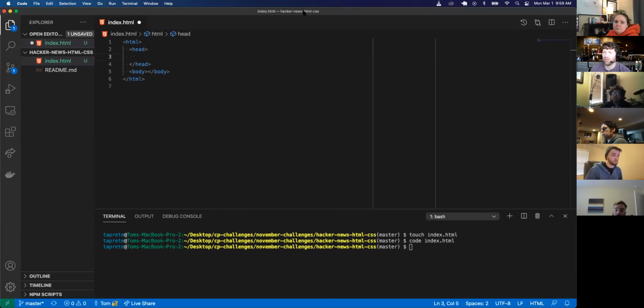I think of the head and body just like a person. Inside your head is your brain, so that's where you're bringing in outside data, such as your style sheets, and any metadata about your HTML will go inside the head tag. And then inside the body is where all the content goes that will show up on the screen. So anything that you'll see in your web browser will go within the body.